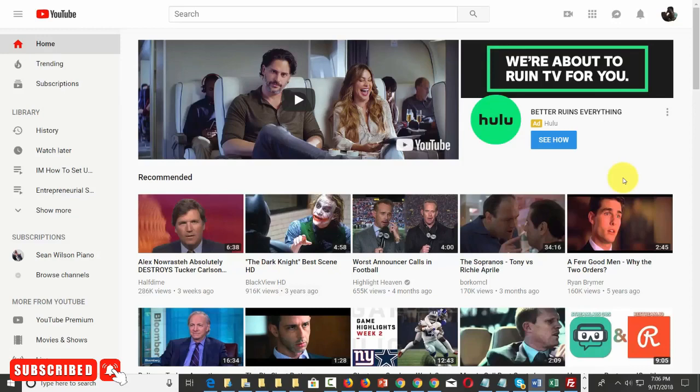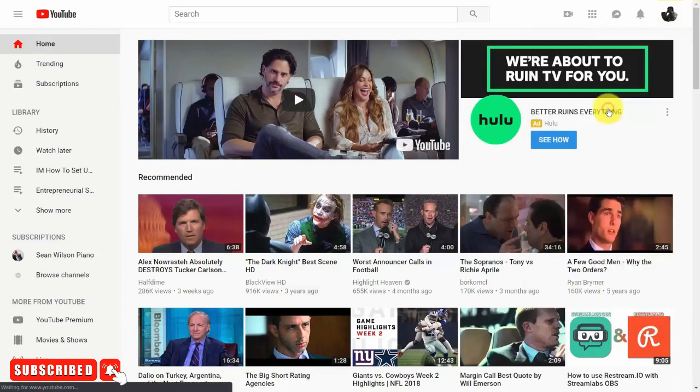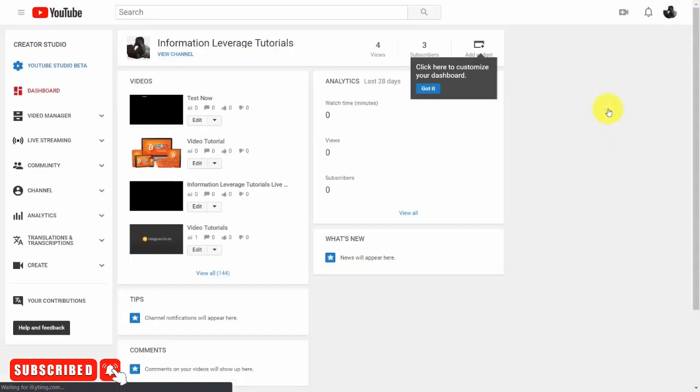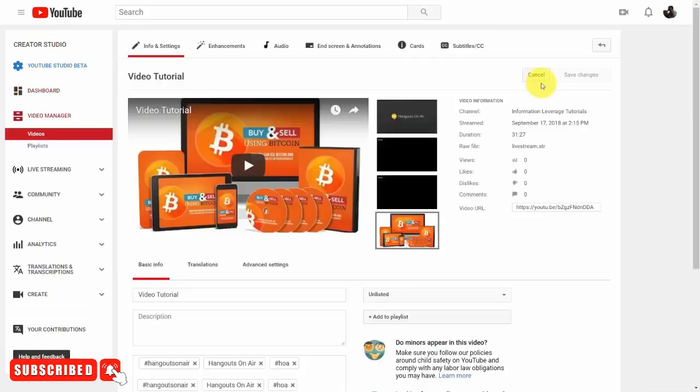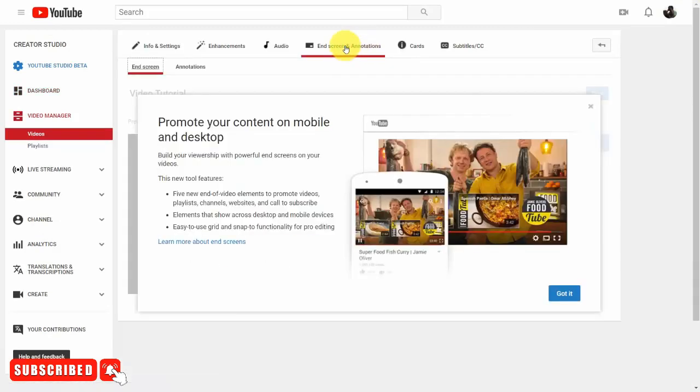Now, something that you can do to promote your previous live streams is to provide an end screen that gives viewers clickable access to them on a video that they are watching. So in order to do that, you're going to go up to your Creator Studio, and you're going to open up the edit screen in one of your videos. Once you get there, you're then going to click End Screen and Annotations.